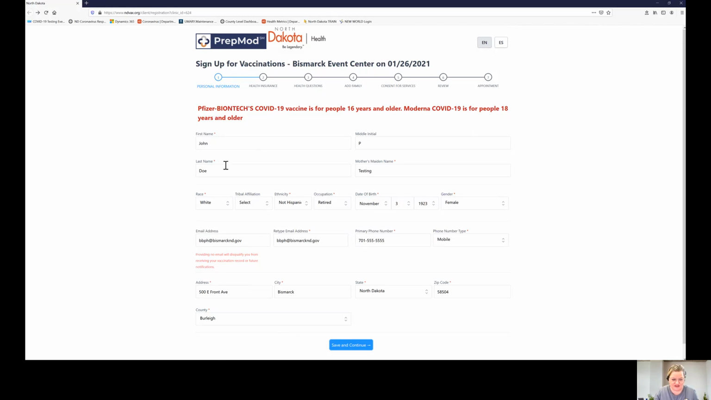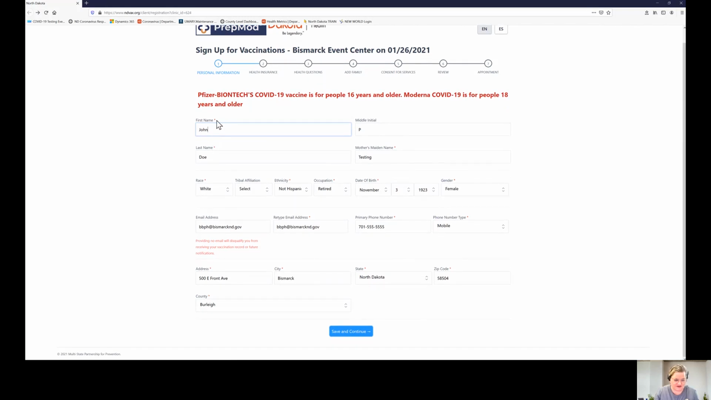When you click on the link provided to you in your email, you will see this screen show up and you can start filling in the information that it asks for. You will see that there's a red star next to the information that's required for your first name, middle initial, last name, mother's maiden name. You can type in the applicable information, get to race, and there will be a little arrow here you can select, and that will provide you with the drop-down menu. You can choose whatever applies to you. The same is for ethnicity, occupation, date of birth, and gender.